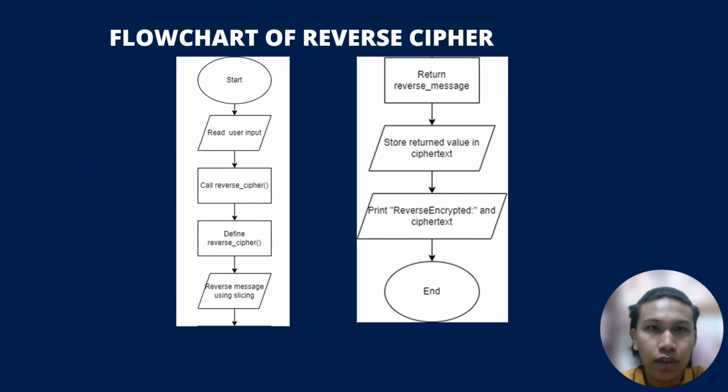So next we go to the flowchart of reverse cipher. So this program starts with read user input, then process call reverse cipher. Next, define reverse cipher, and then the input of this program will define reverse message using slicing, and then the process continues with return reverse message, and we'll store the return value in ciphertext, and last is print reverse encrypted and ciphertext.